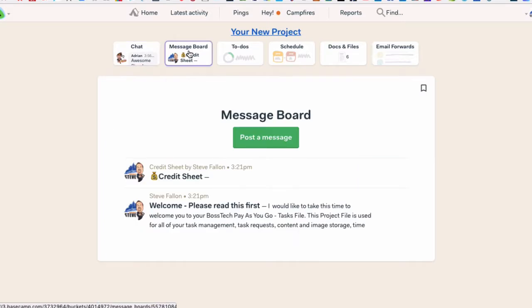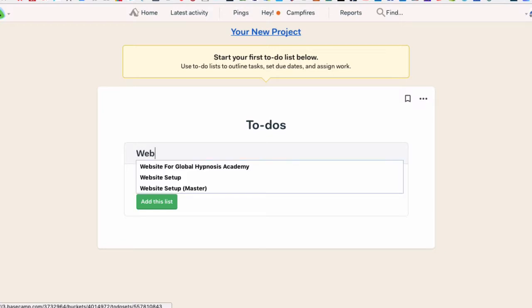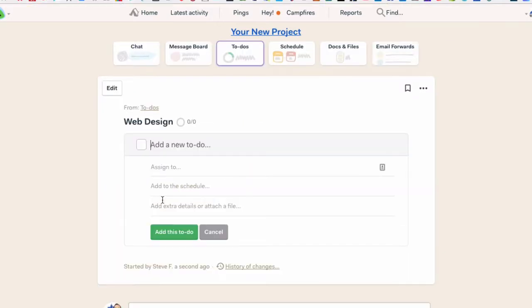Okay, we've covered message board. Now we cover the engine room, which is to-dos. Now, to-do, this is how I want to set up your to-dos. So if you've got a web design task, okay, we just add that task there, and then the to-do. Set up landing page, for instance.